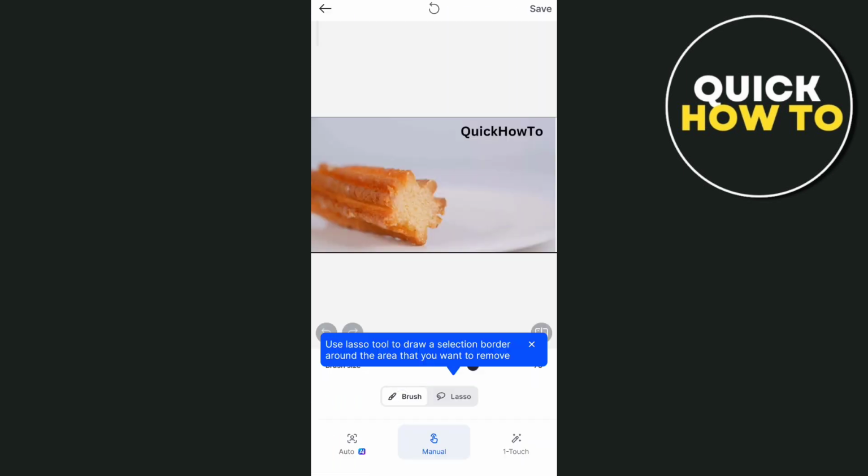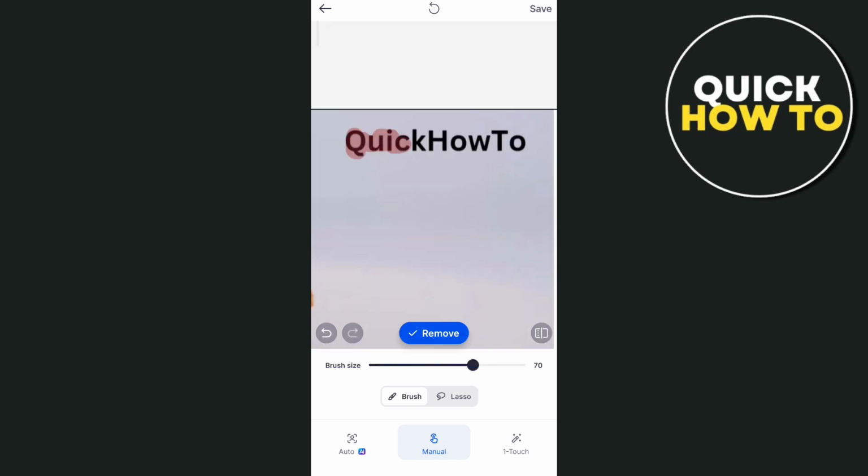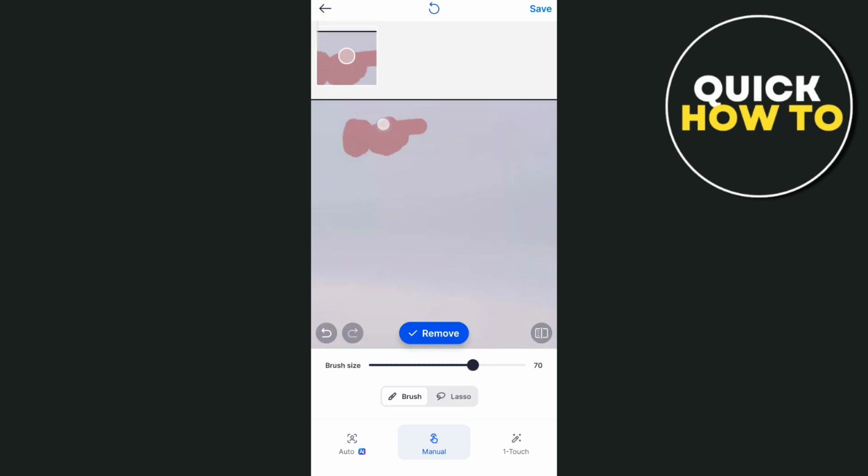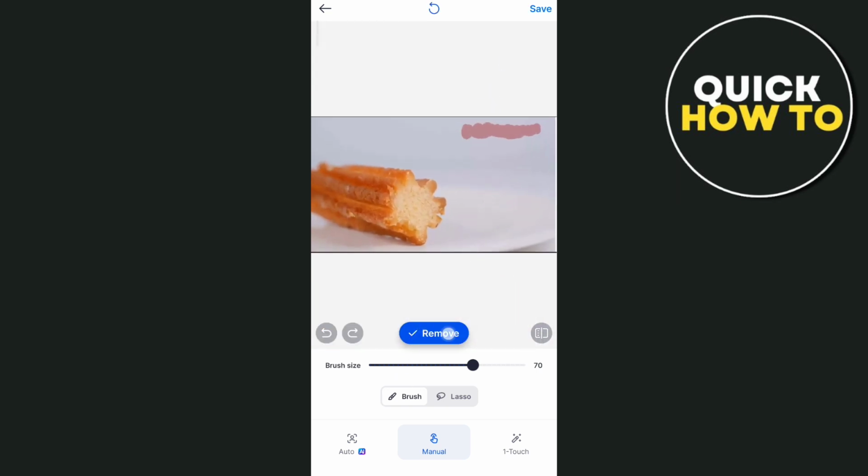Then choose this screenshot picture right here, and then tap this brush icon, brush button, to remove that text. So you just have to repeat this until it is removed from this picture. So once you've done, tap on save at the top right corner.